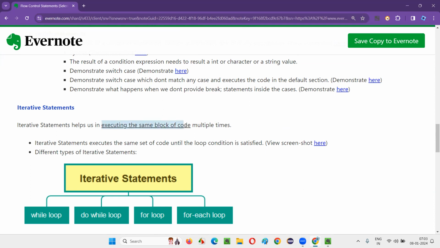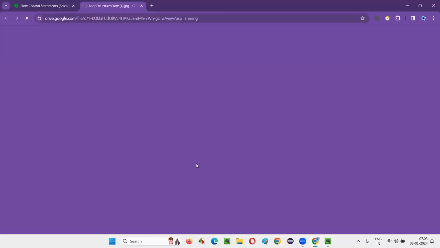So iterative statements help us in executing the same block of code multiple times. If you want to run the same set of code multiple times, then we have to use what? Iterative statements. Iterative statements execute the same set of code until the loop condition is satisfied. Until the loop condition is true, the same block of code will be executed a number of times. With this screenshot, you'll understand more.